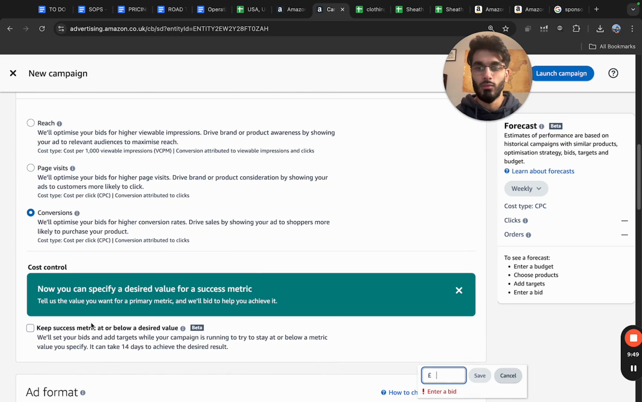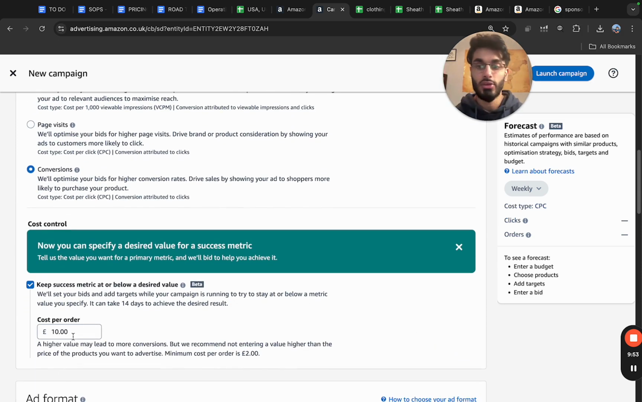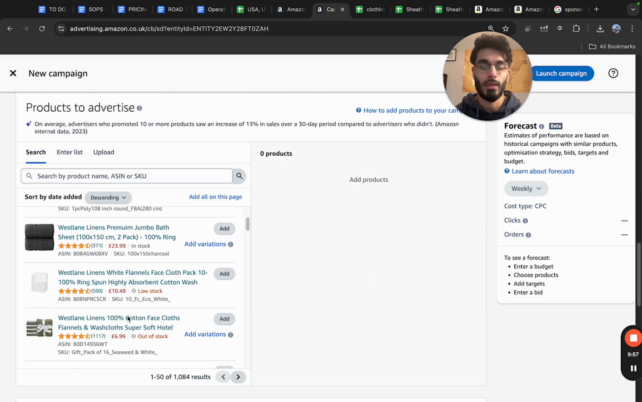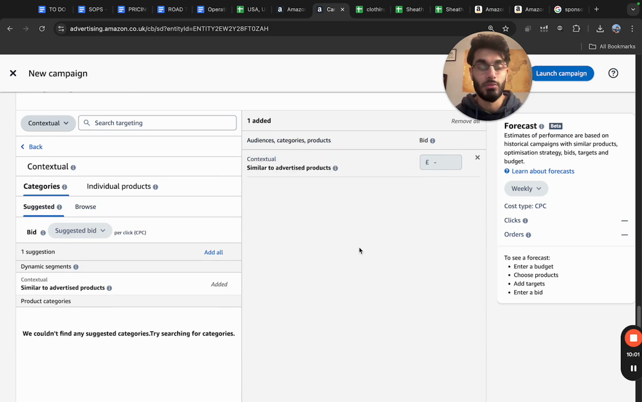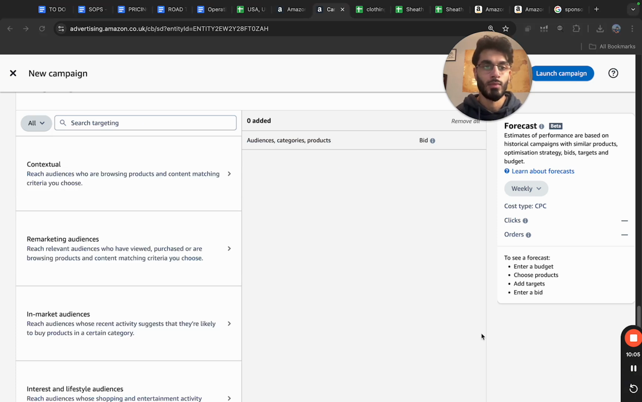But we like to just let Amazon do it because they know what works for each. And you can try it out. If you want to do cost per order at 5 to start, you can do 5 to start, right? And maybe your budget isn't as high. You can try that out. But we recommend letting Amazon do it themselves because they have the benchmark for what works.